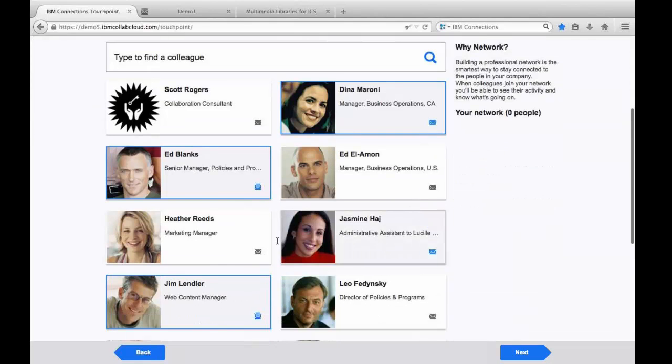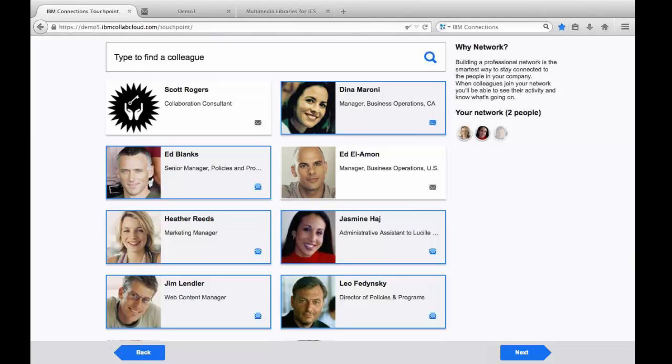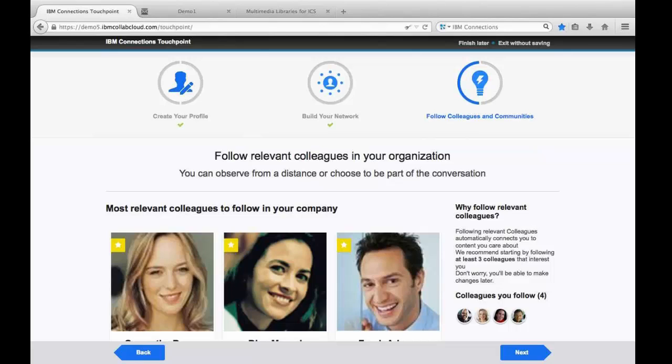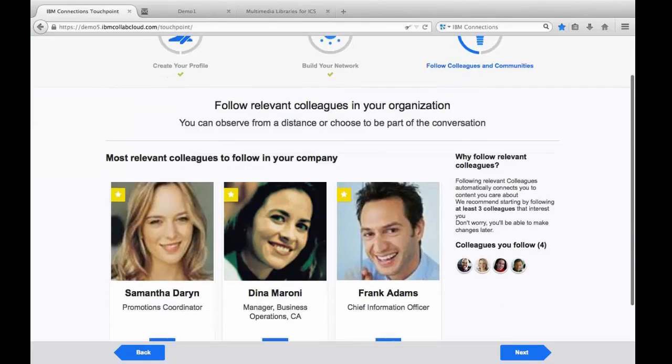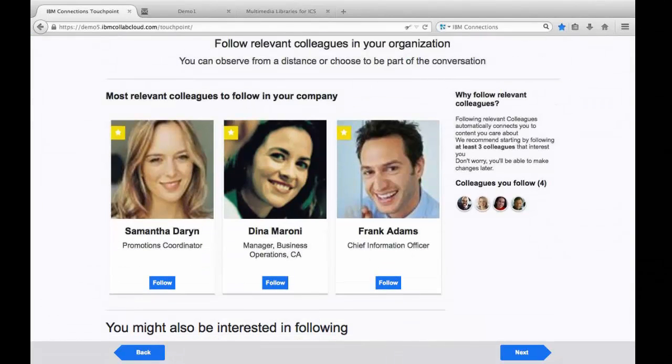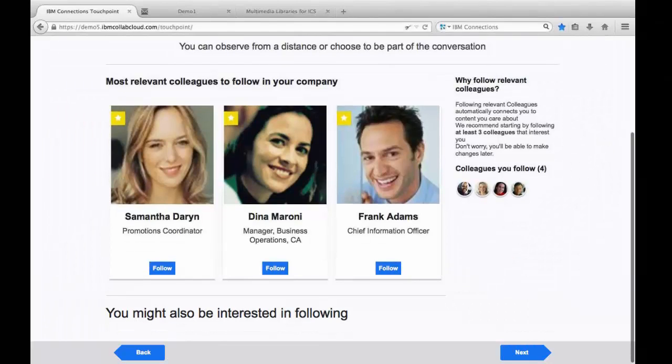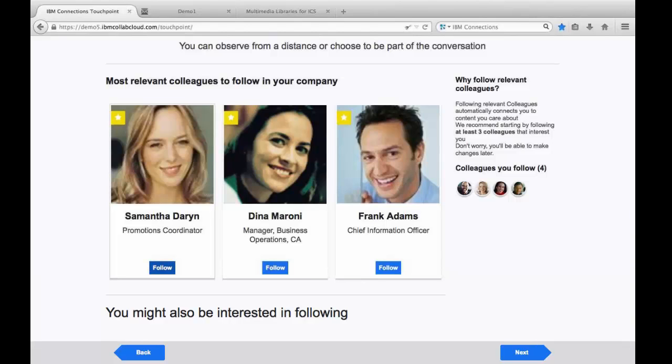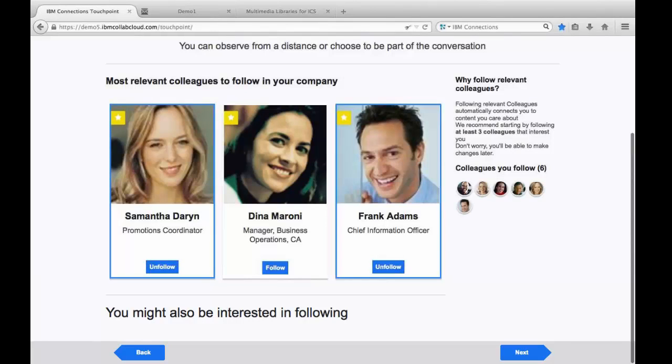So we'll see that based on the options presented here, he decides that Heather and Jasmine and Leo are probably folks he should connect with, and you can see that we're building up his social network with those people. In addition to defining social relationships with folks in the organization, Touchpoint provides further direction on people that are important to the organization. We call this promotions. So you can see here that the system has recommended that Gardner follow folks like Samantha and Frank in the organization. That continues to build up his list of followers.